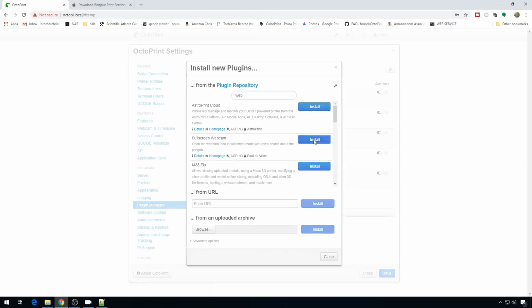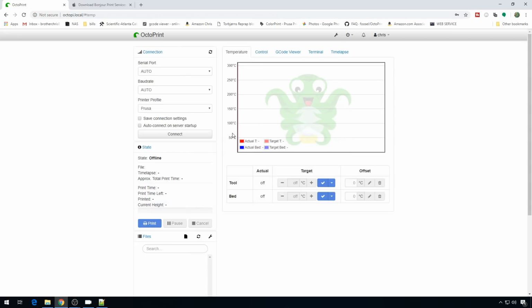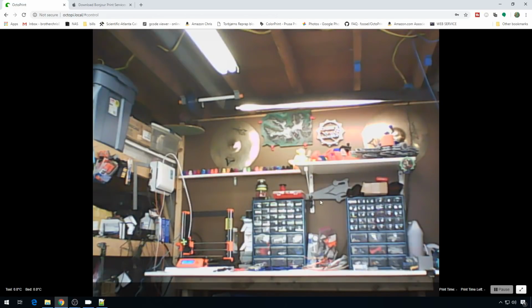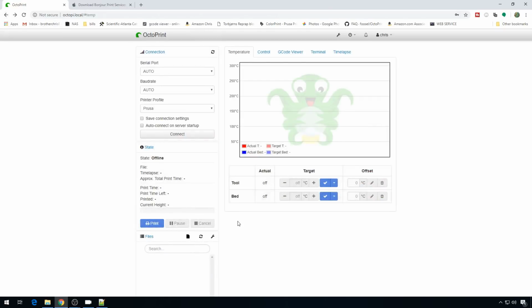Full Screen Webcam install. And the Full Screen Webcam plugin allows you to go to the Control tab, and you can double-click on the webcam feed, and it'll make it full screen. And you can just hit back to go back to Octoprint. Those are just two of the plugins that I think are really handy. There's a ton of them out there. Go check them out.